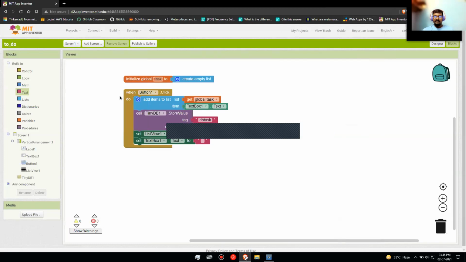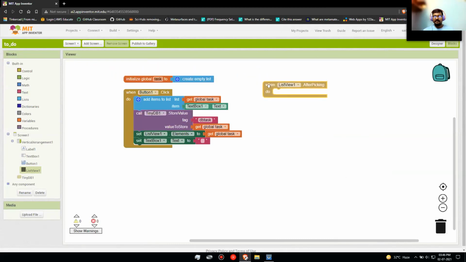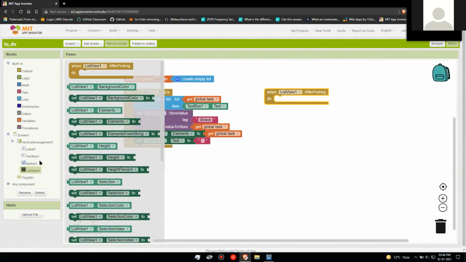So after this, what we want to do is, if a task is done, we want to delete it. So to delete it, what do we have to do? Click on List. Next is the list view after picking. We have to go into list view and drag the list view after picking.